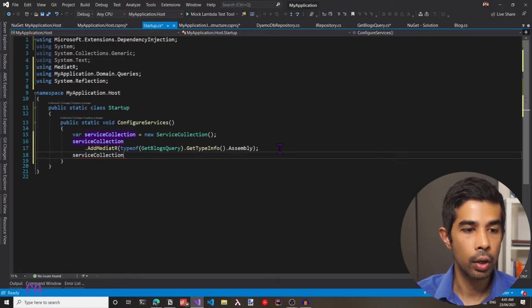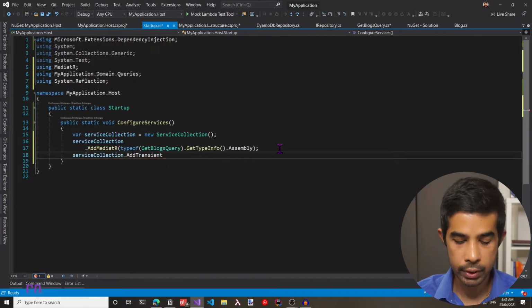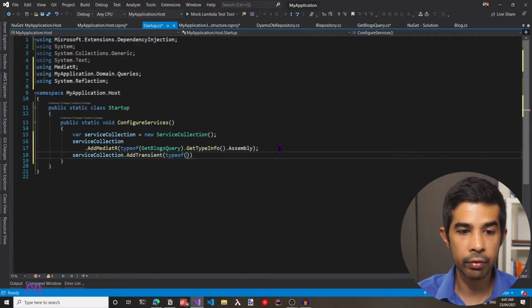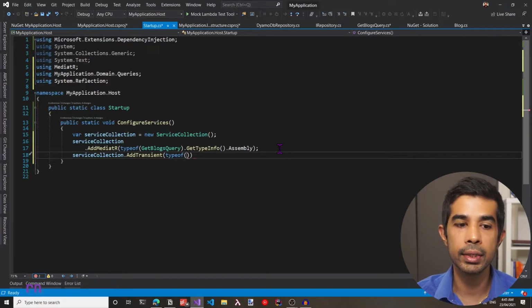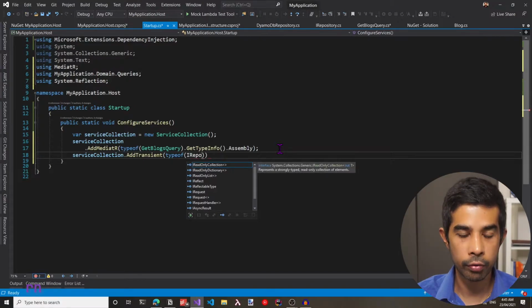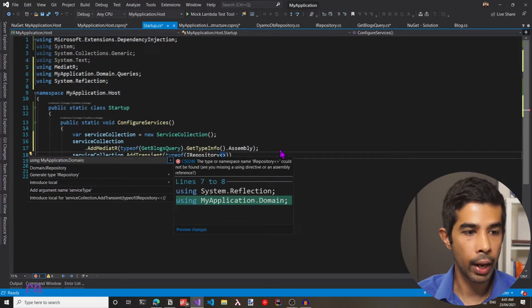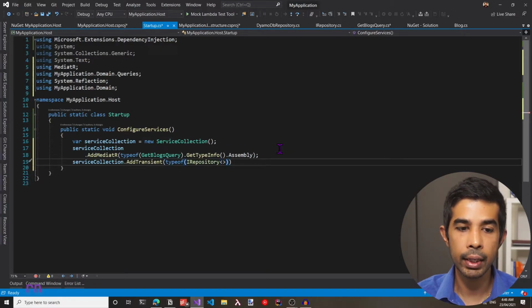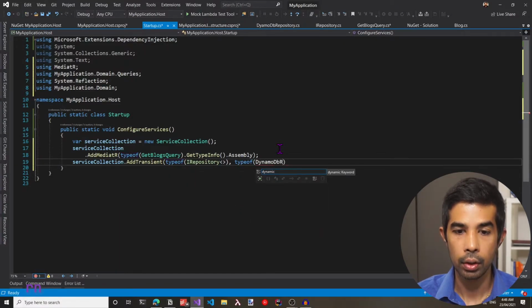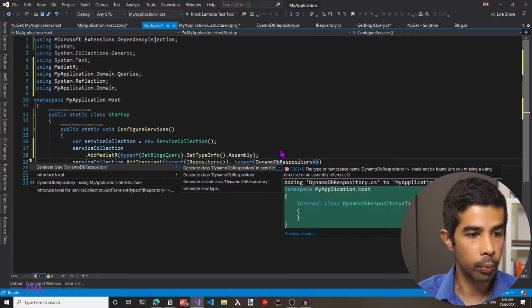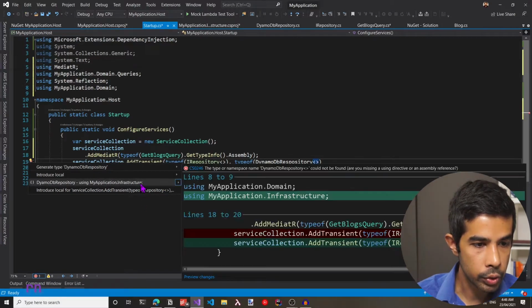To do that, let's call the AddTransient method on the service collection, and specify the type of the interface. Now since this is an open generic, I need to use typeof rather than using the generic method on the transient function. So let's specify IRepository of T, so I can specify it as an open generic. Make sure to add the appropriate usings and specify the implementing type. In this case, that is going to be the DynamoDB repository, and again with the open generics. Now let's add in the appropriate usings as well and make sure we use the appropriate class name.